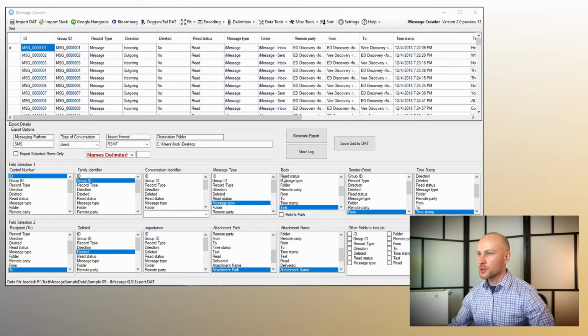So let's jump into Message Crawler and do a little bit of hands-on search and replacing. Yes, I know it sounds exciting, but I'm sure once you see regular expressions, you're going to appreciate it. All right, let's take a look at search and replace.